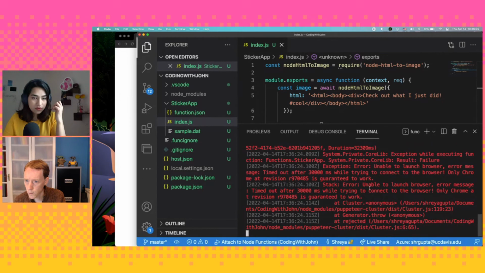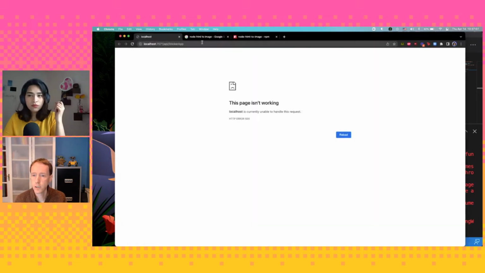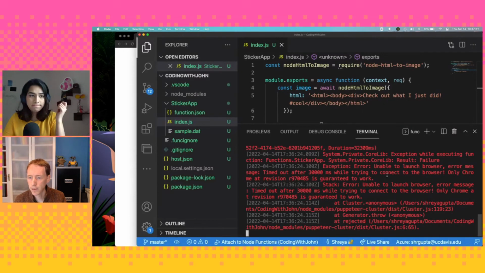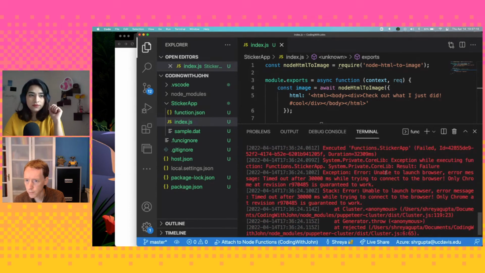Why doesn't this work? Only Chrome at revision. Is it something to do with my version of Chrome? It shouldn't be. It should be using its own version of Chromium for this, which gets downloaded and installed as part of it. Unable to launch browser.